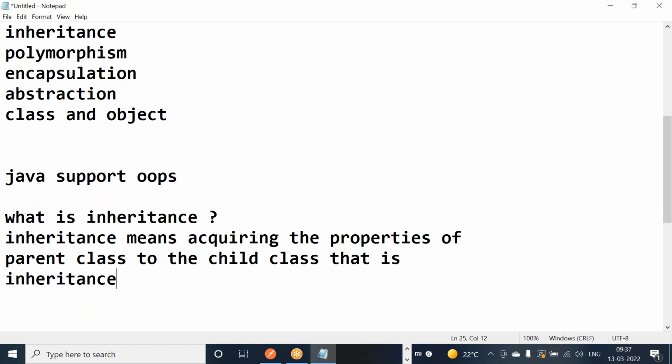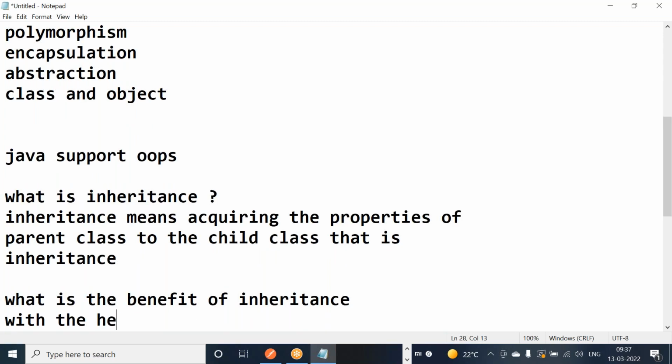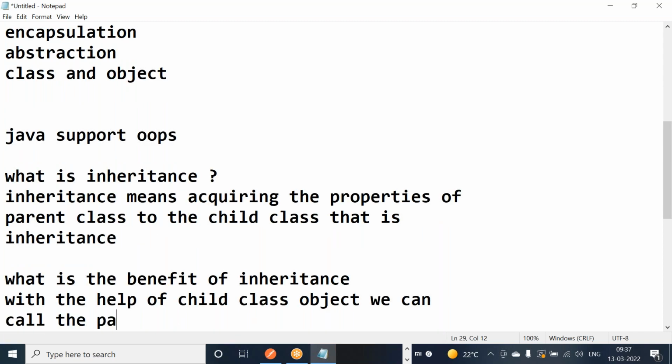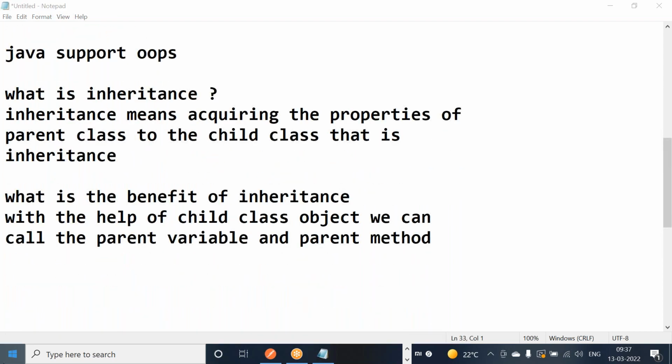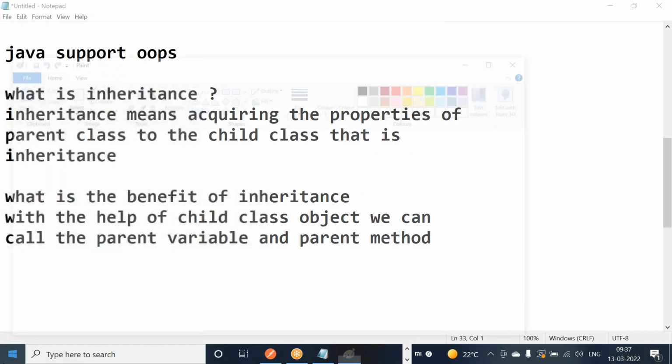चाइल्ड की, राइट? चाइल्ड की। What is the benefit of inheritance? With the help of child class object, we can call the parent variable and parent method, right?